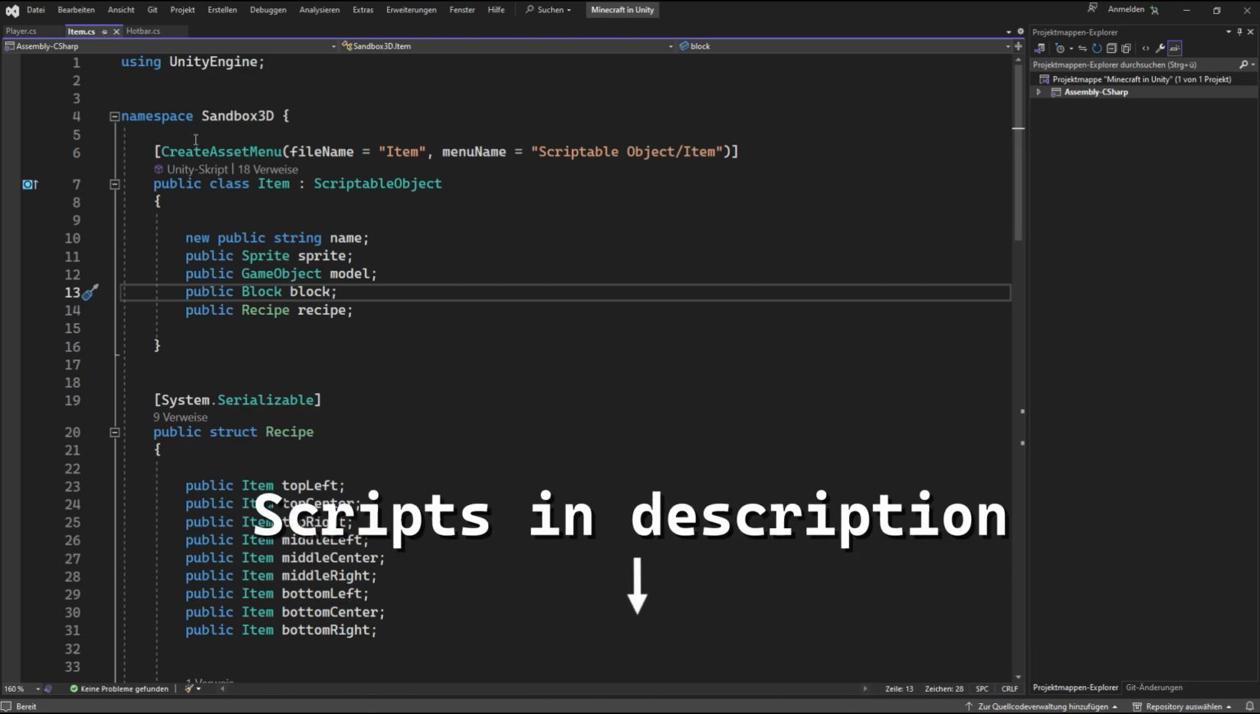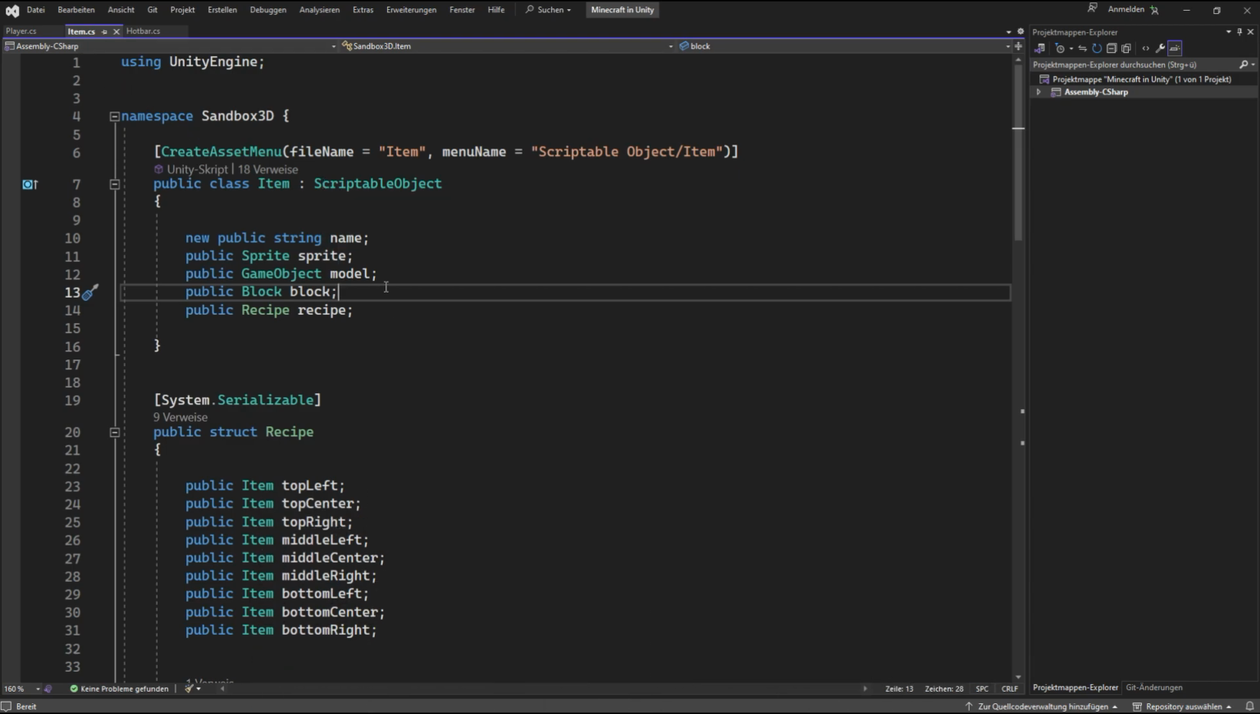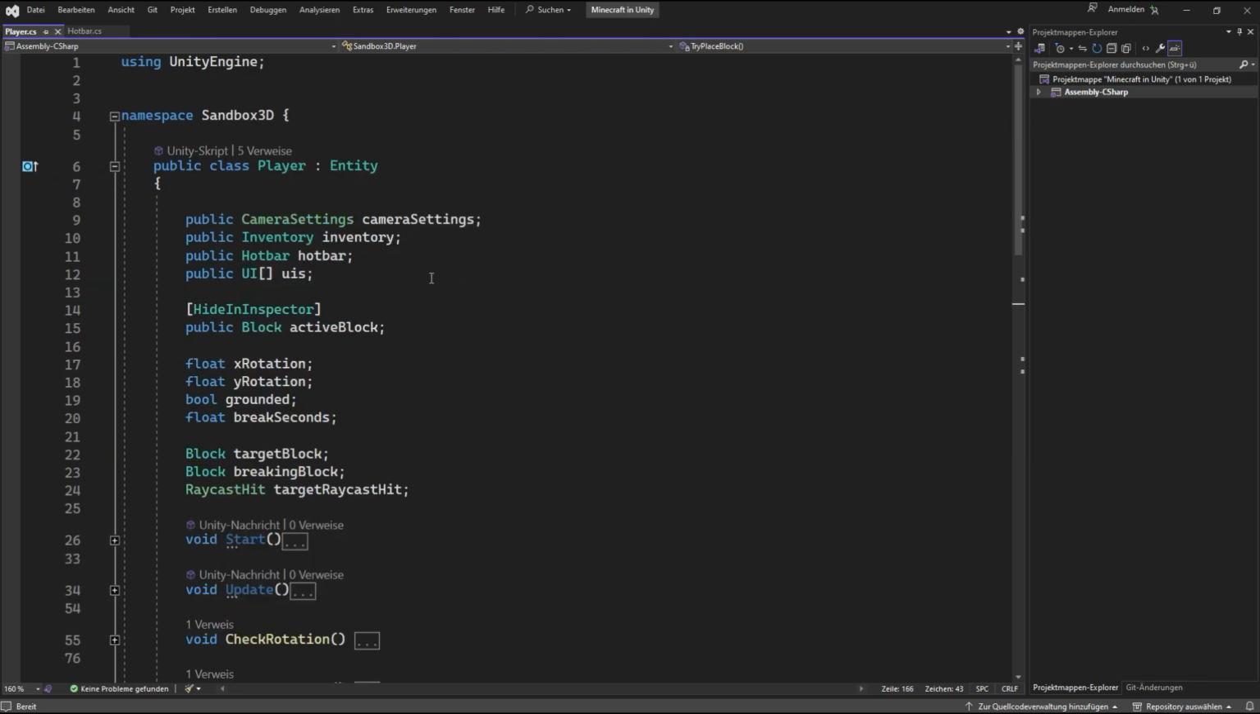So regarding our item scriptable object, the only thing that's changed is this block reference right here, which our item object used to tell the player which placeable block the scriptable object is assigned to. Inside our player script, we now have our hotbar right here, and on the other hand, the active block field is now hidden, which doesn't really matter, but I don't want myself to intervene there.